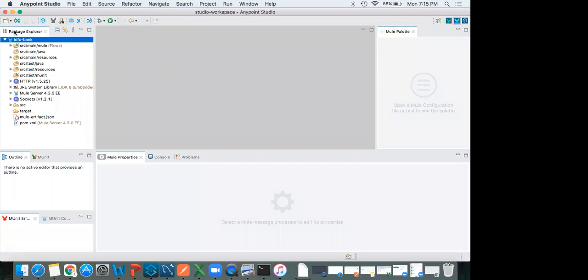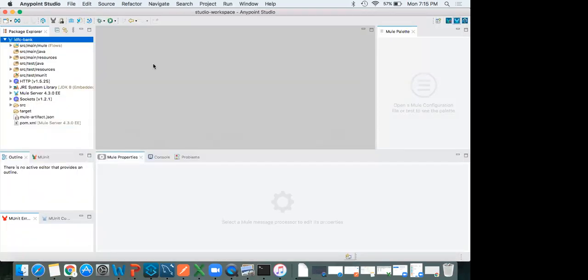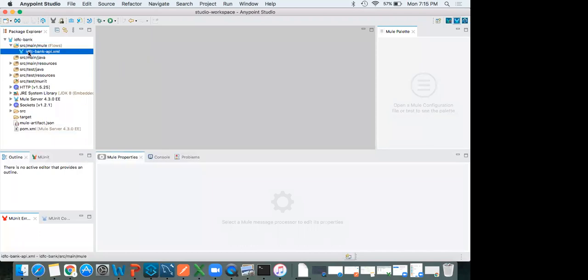See, everything they will make names you can find out here. Package explorer. So here, this left hand side, you can see this area we can call it as package explorer. And then can you see this area? This area we can call it as a canvas. Okay, this area. Now let me click on this. Okay, this we can call it as a canvas.